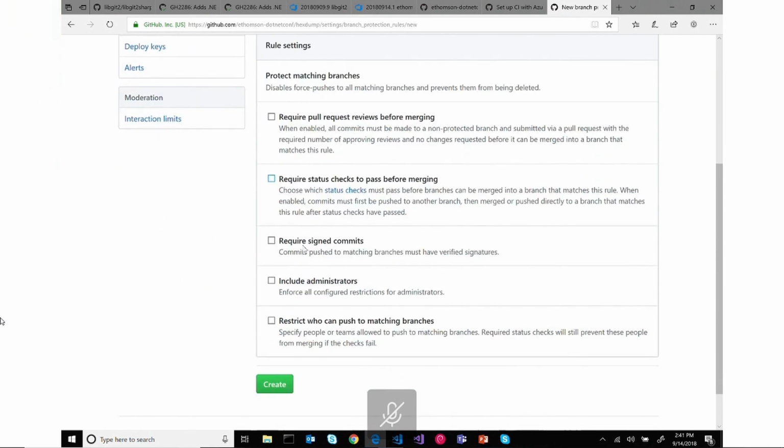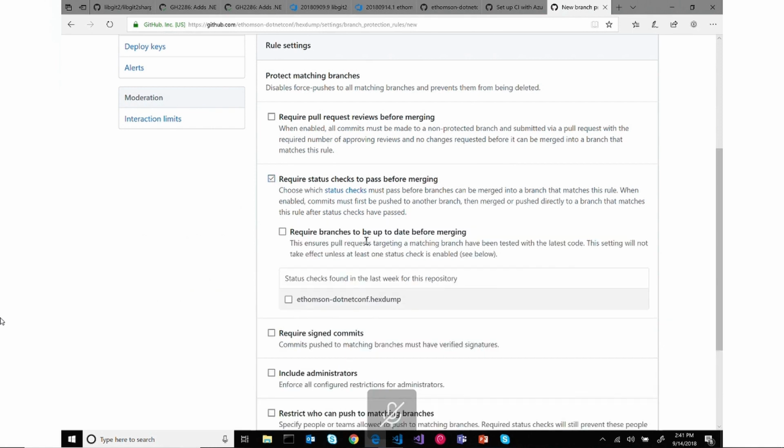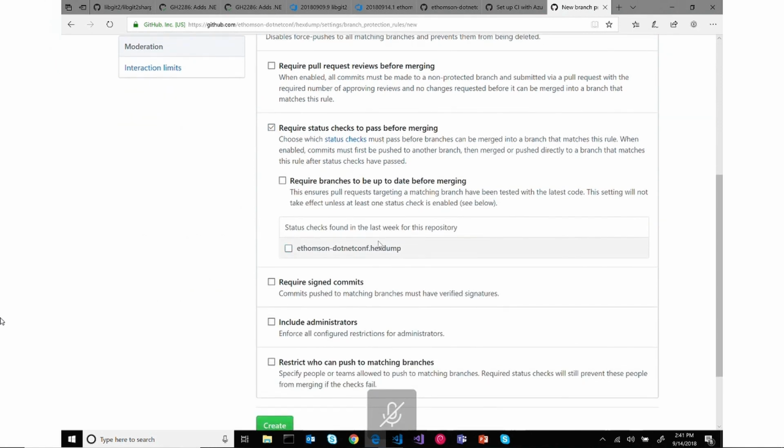So I can require that pull requests are approved before merging. But more interestingly, since it's only me on the project right now, I would be the only approver. So I don't want to add that one. What I do want to add is that status checks must succeed before a pull request can get merged. So I'm going to check that. And then I could have a number of status checks. I only have the one so far, and that is my Azure Pipelines build. So I want to check that that is now required.